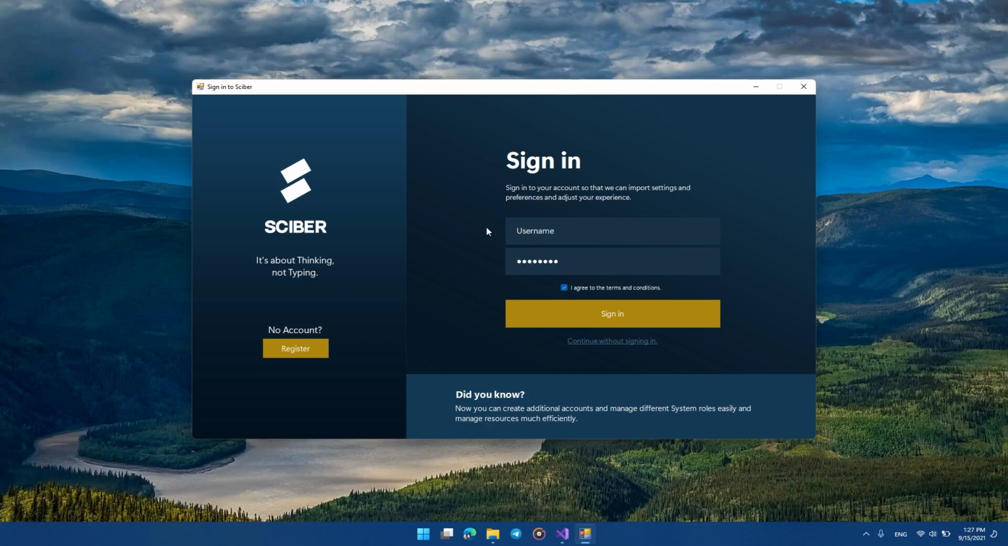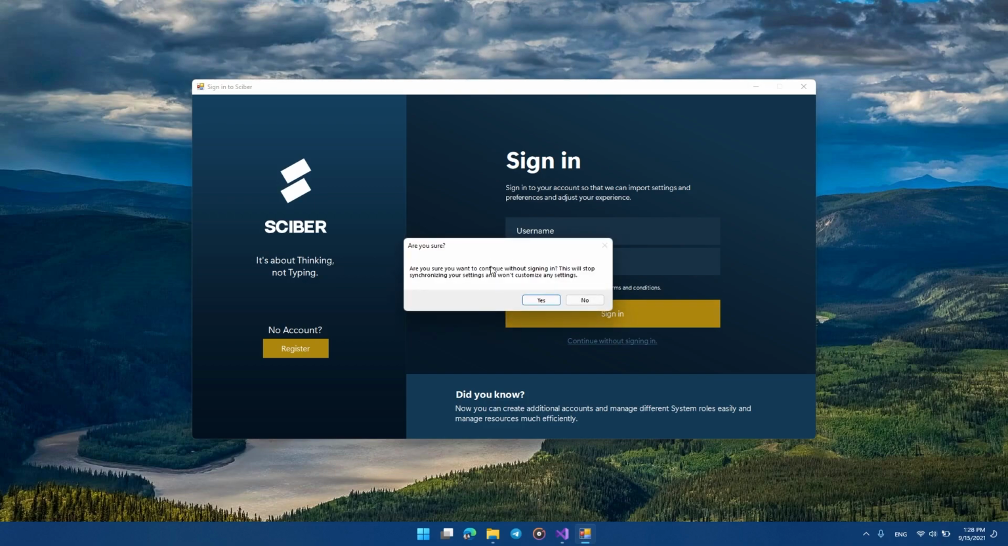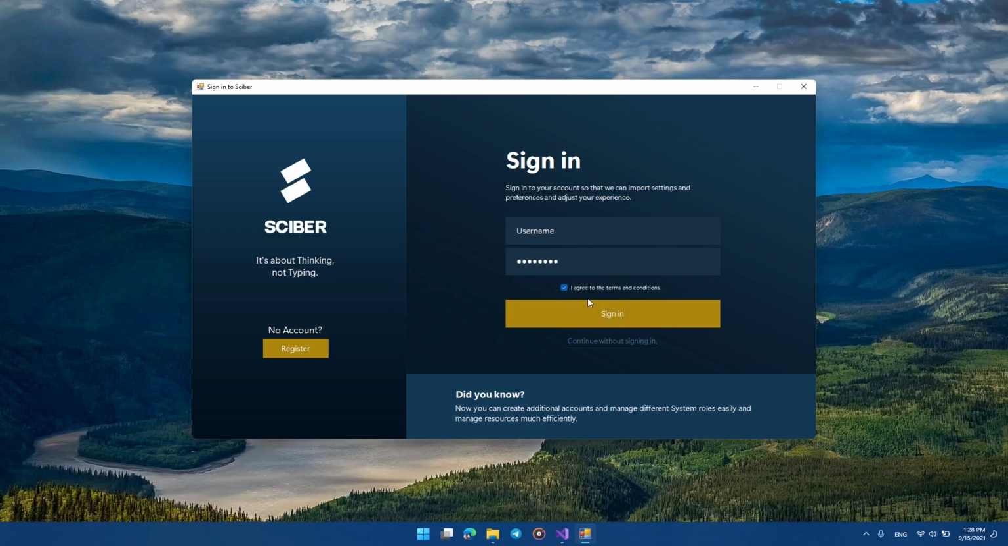Now let's say we have the default options here, and I will agree to the terms and conditions. No, actually I don't want to sign in. So let's see whether we can continue without signing in. Okay, so actually I think I need to sign in. So let's just click no for now. So now I have agreed to the terms and conditions. Let's see whether we can sign in.